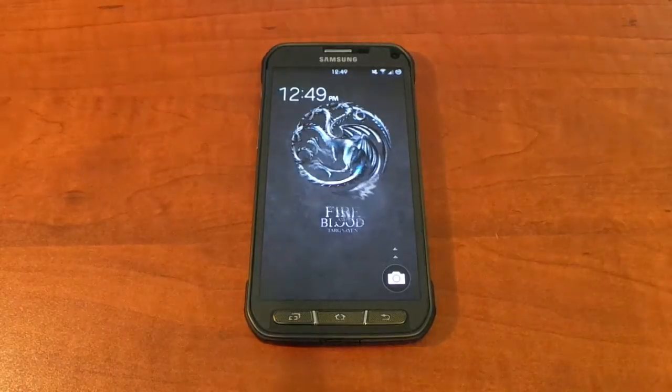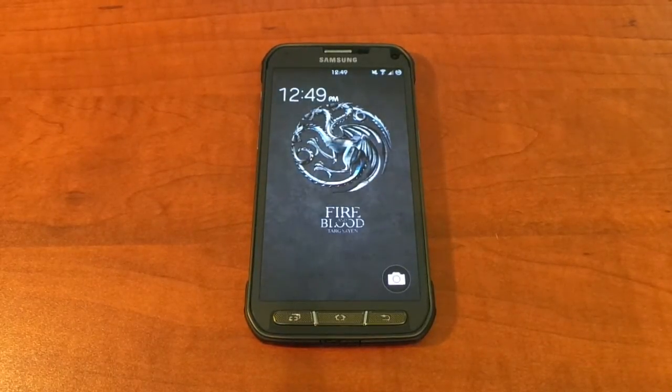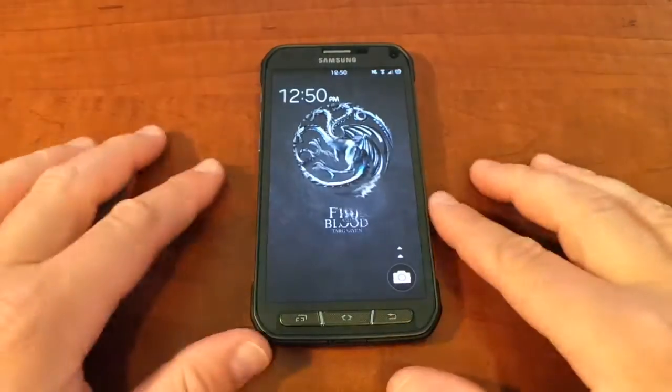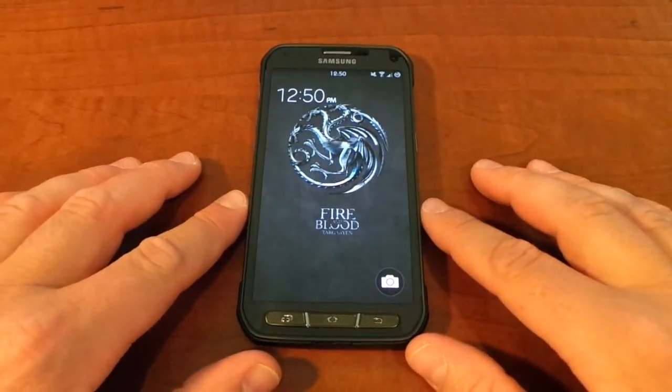Today I want to talk about my Galaxy S5 Active from AT&T. This has been customized. I went ahead and rooted it and put Xposed Framework on it, and I've got some modules. So what I wanted to do was just show you guys a few of the things I've done to customize my S5 Active.